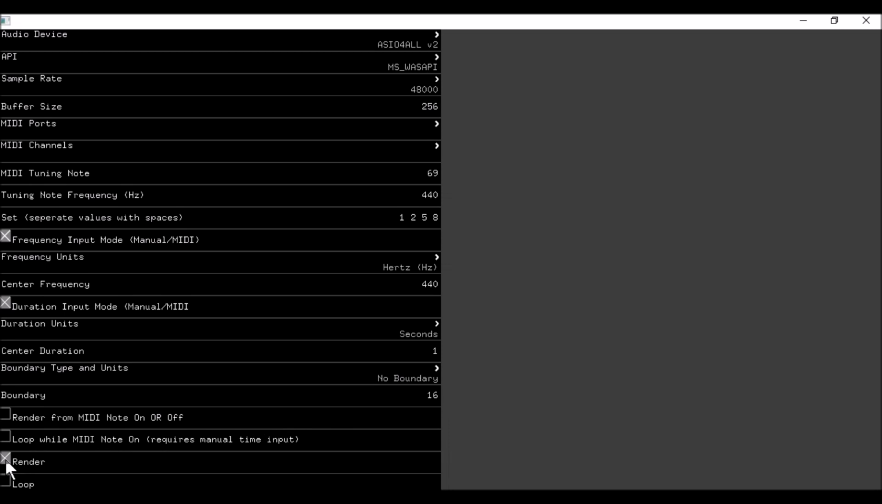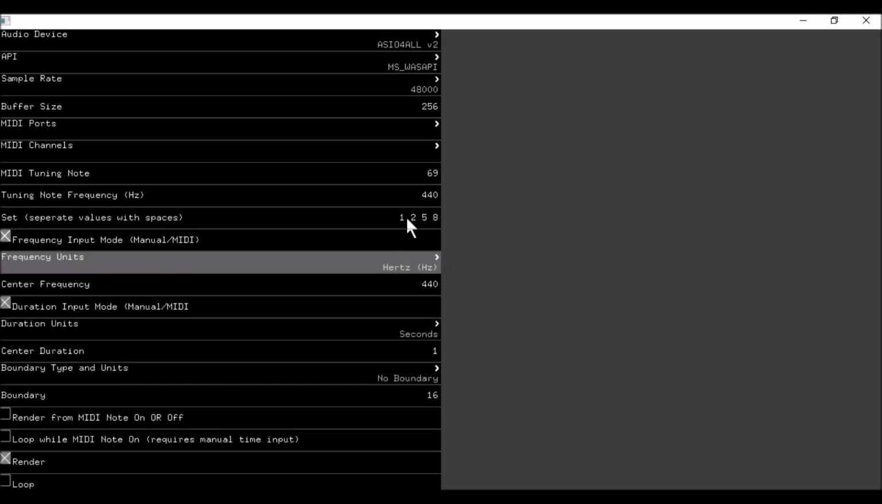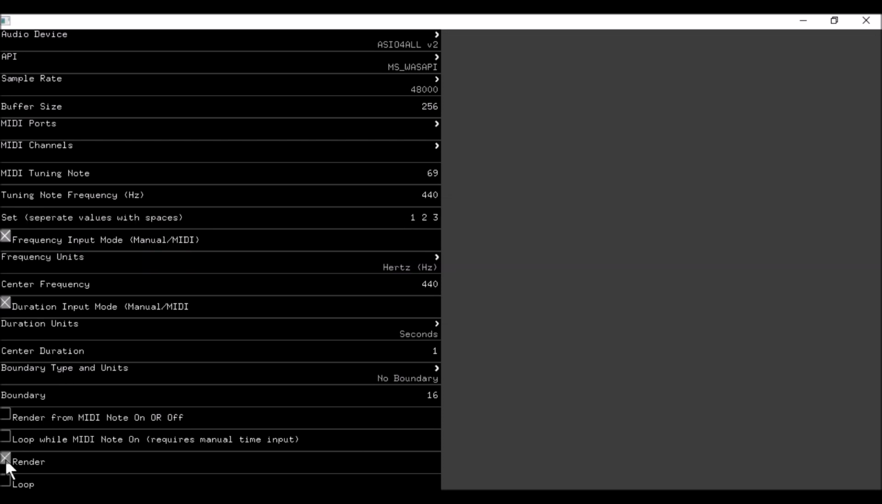As you can see, I entered in a frequency and a time period, and we are hearing an audible result from that. If you do not select loop, then the result will only play once, but if you select loop, it will keep playing. And loop can also be controlled via MIDI signals as well, as can render. As you can see, I'm changing some of the numbers in this set from which the self-similar sounds are derived for a different audible result.